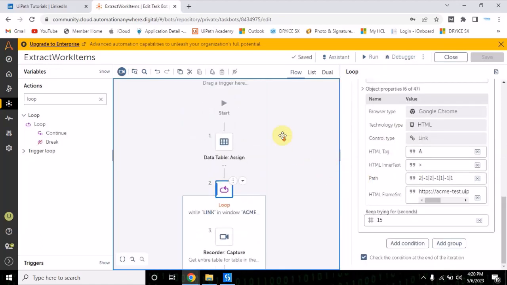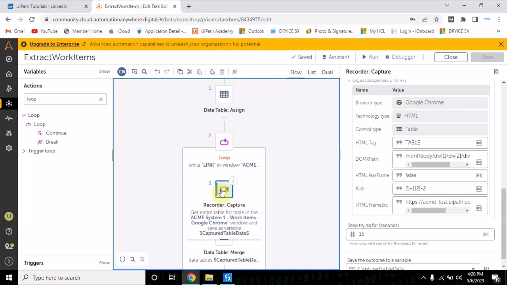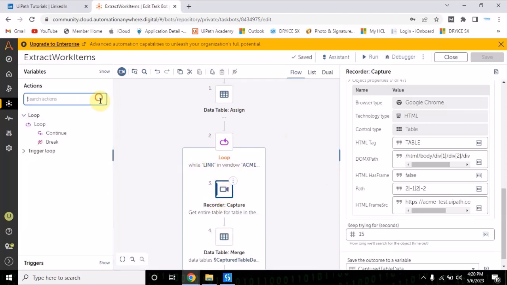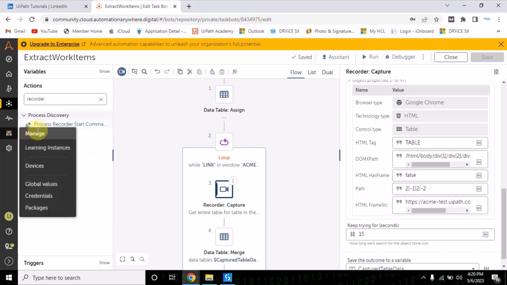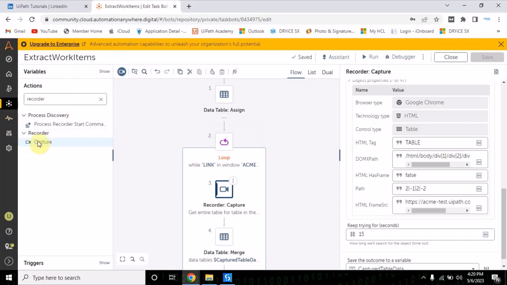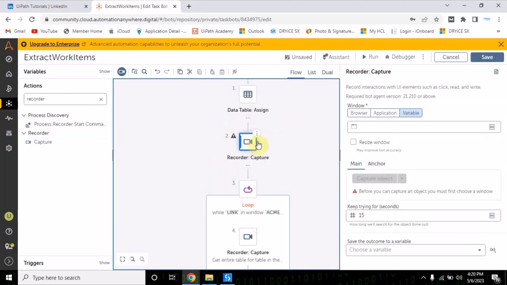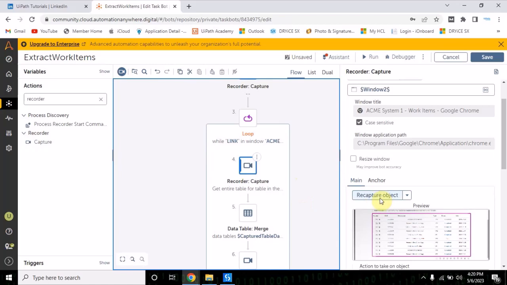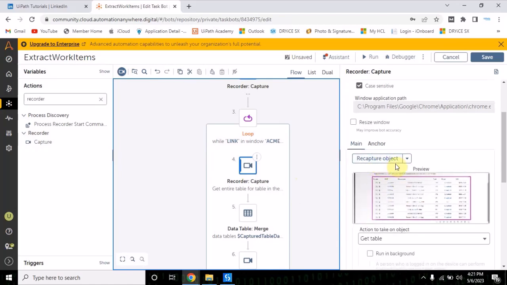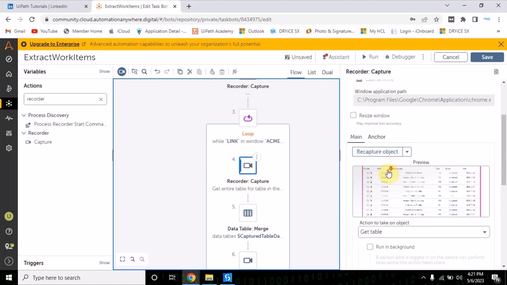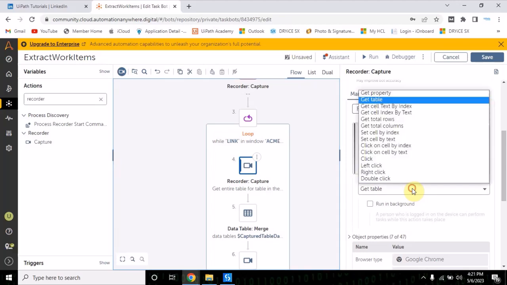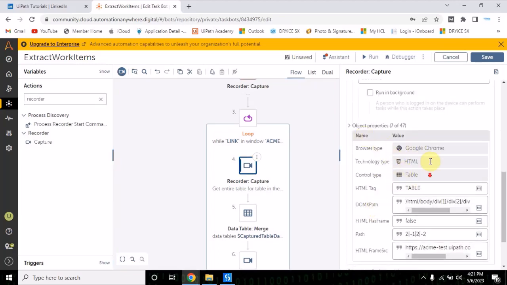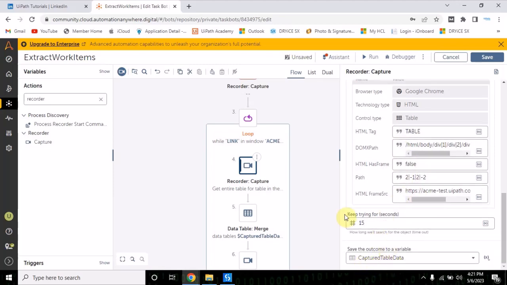Now the next one is the recorder capture. Type recorder. You have to drag and drop this here. Once you drag and drop this, let me show you. What I have done so far, same thing you have to do, where you have to recapture. For you, maybe it says capture here. For me it's recapture because I have already captured. Once you capture this action, you have to take it as get table from here. This is what the object properties look like, and I'm storing this into the capture data table.